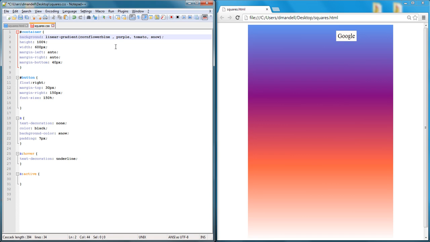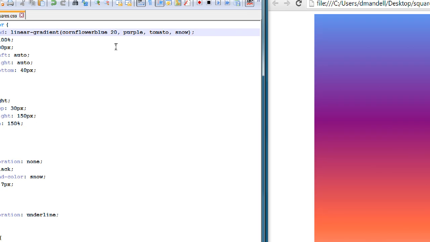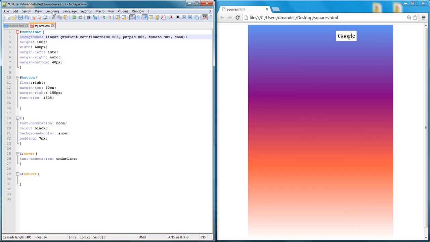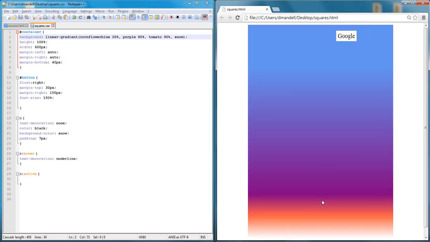I can say I want it to be cornflower blue for the first 20%, and then I want it to be purple until 80%, and then tomato to change there at 90%, and then snow would be the last one. And you'll see how that'll change, right? So you can have as many colors in here as you want. Just know that the more colors you have, the more dramatic the changes will be.